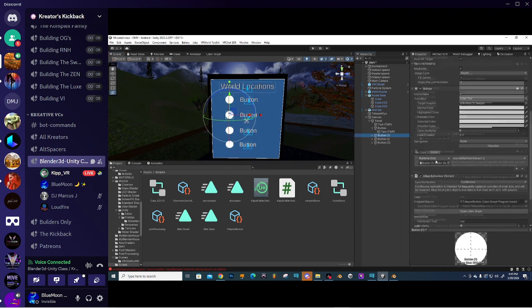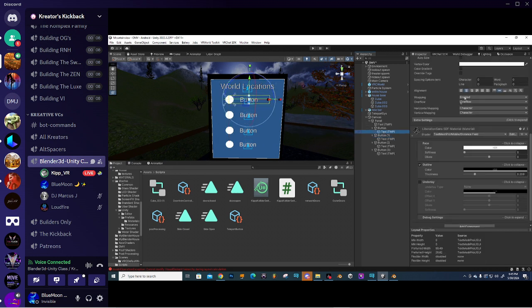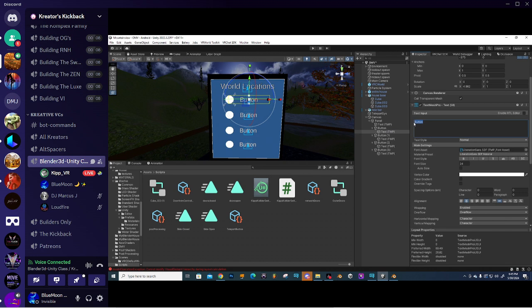Now, when we duplicated the button, as you see, it duplicated the teleport and all that other stuff. So now it's just about setting up your locations. So for here, this will be waterfall.